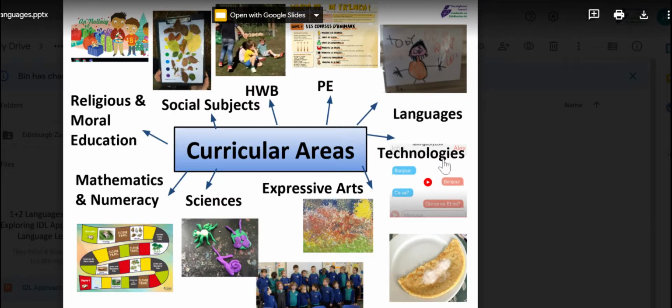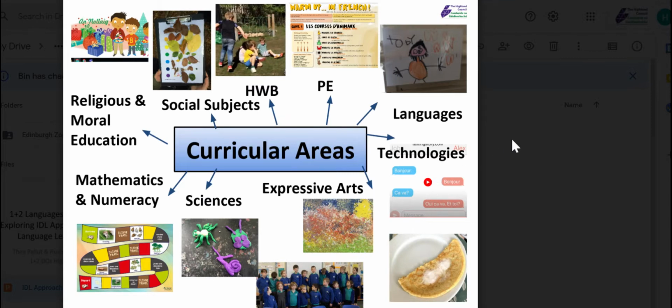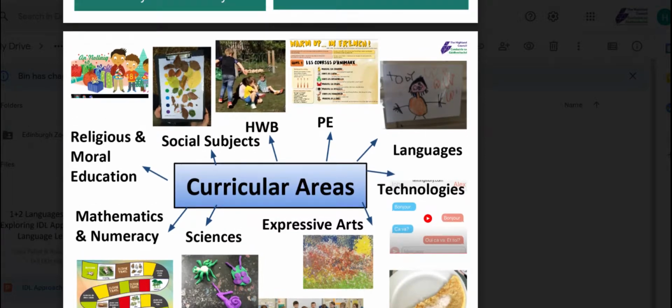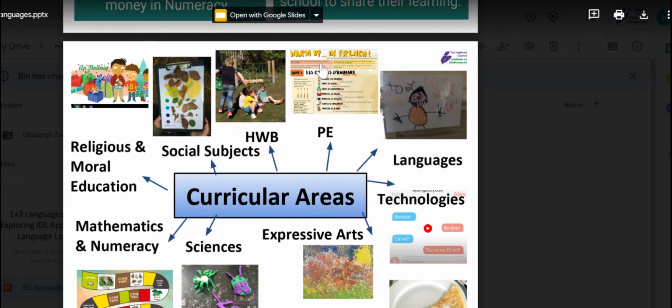Interdisciplinary learning can focus on the interaction of different areas of the curriculum by highlighting how the knowledge, skills, and understanding from one area can either enhance learning in another or give a different perspective. Here are some examples that teachers have shared.